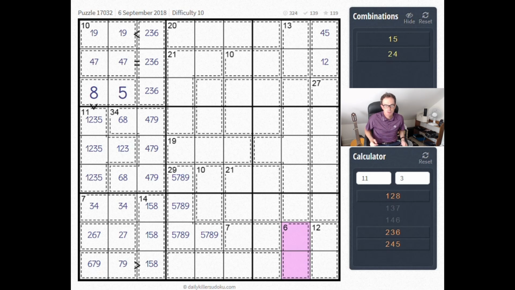Those of you who do watch a lot of these videos will know that my voice isn't normally quite at this level. I wanted to just talk about this puzzle, which is today's difficulty rated 10 puzzle on Daily Killer Sudoku. This is the greater than Killer Sudoku, but the point I'm going to be talking about actually is relevant for any Killer Sudoku.